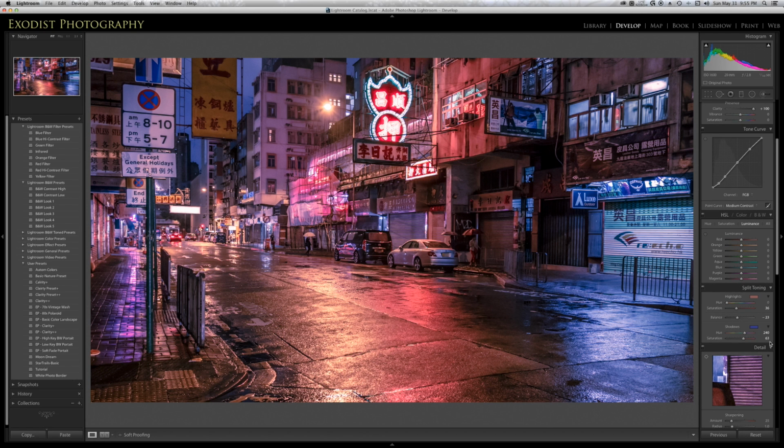Okay, now let's go back up here. We're going to work on some luminance here. What I'm going to do is work on the orange and yellows and the blues and purples, because those are a lot of the colors that are already in this image.